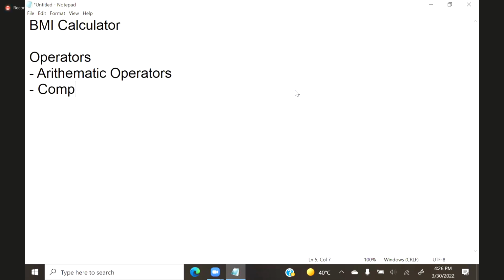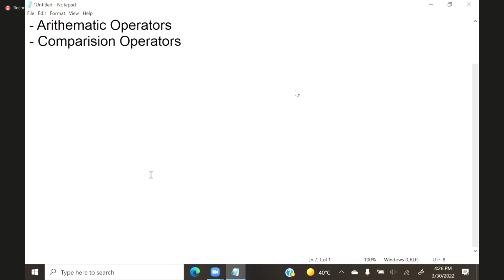Next, after understanding arithmetic operators, now we have another category: comparison operators. Some important operators you need to know. Actually we have double equal, this is equal, and we have triple equal. This is identical equal.